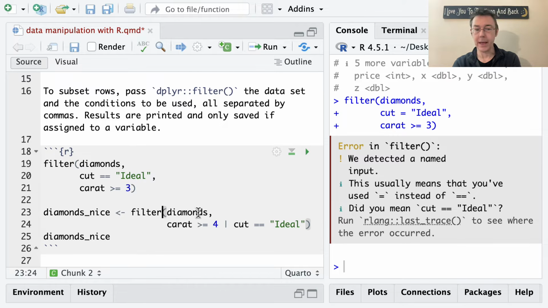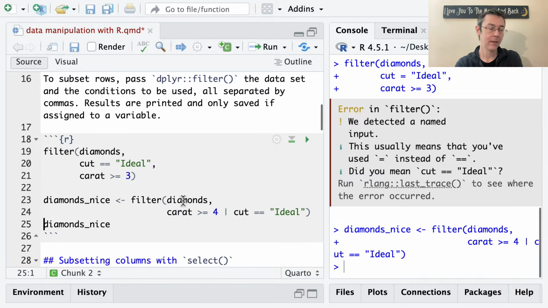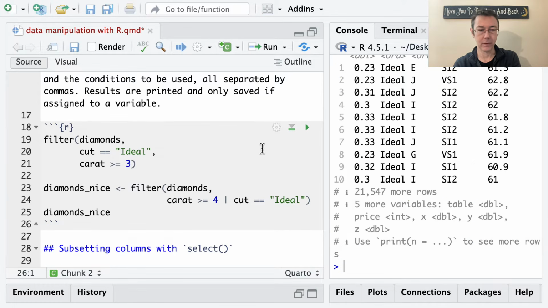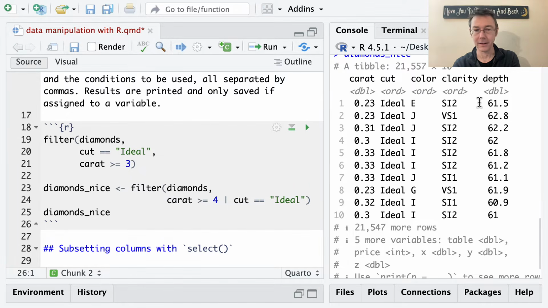Also here, by the way, I am saving my results. So, when I do a filter command or some other operation on the data set, R doesn't save it by default. And so if we actually do want to retain the result rather than just printing it, we need to assign it to something. So here in line 23, I'm saving this filtered data set as diamonds nice, and then I will print that out separately. I figure these diamonds have great cut, they have very large size, so they're kind of nice.